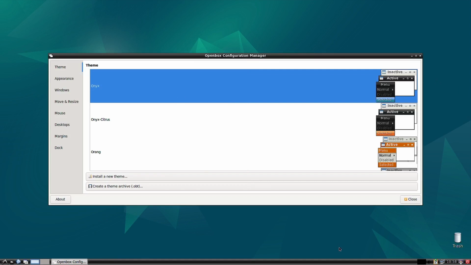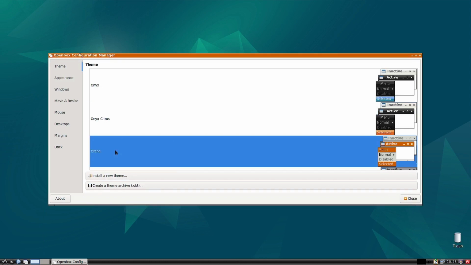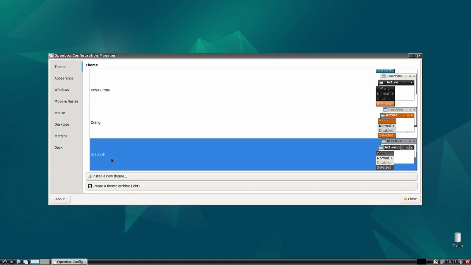Let us try to change the theme. Right now the Onyx theme is there. Let us go with the Citrus theme. So there is change. So I don't think there is much change. It is not working that much.